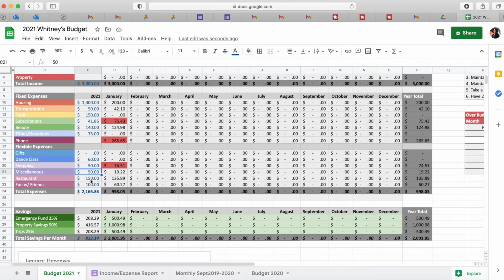So we have restaurant, 150. We're going to change that down to 100, and it automatically populates to tell you when you're over budget. Fun with friends, we're going to keep that the same. So we end up spending $2,116. So I should spend no more than that a month, and that will leave me at $883.